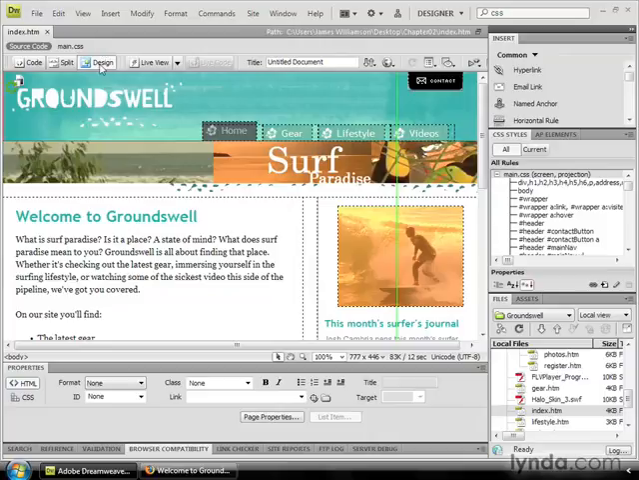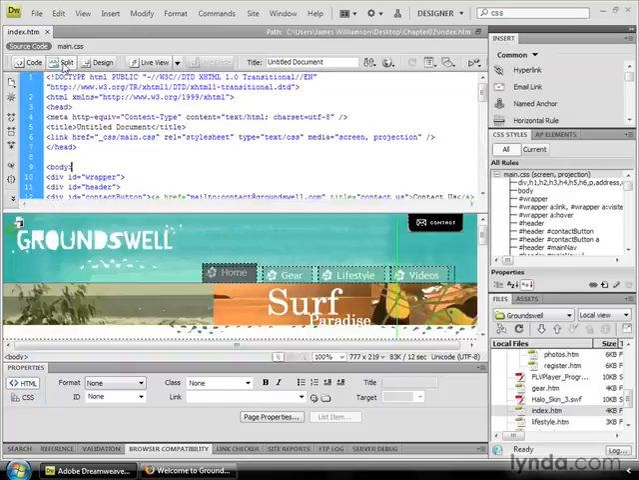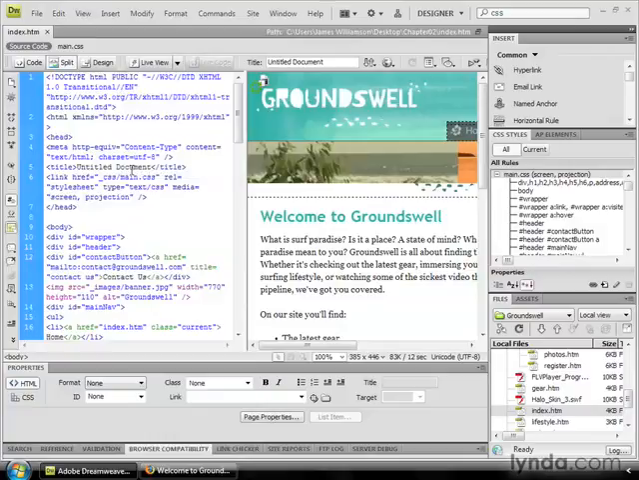You can see here we're in design view, but if I click on code view, I get to see the actual XHTML code of the page. Now, if I want to view both at the same time, I can click on the split icon, and that's showing me both the code and design view. Now, if you don't like the horizontal setting here, you can go up to the menu and choose view, and you can choose split vertically. I actually prefer the vertical view, but it's really a personal preference.